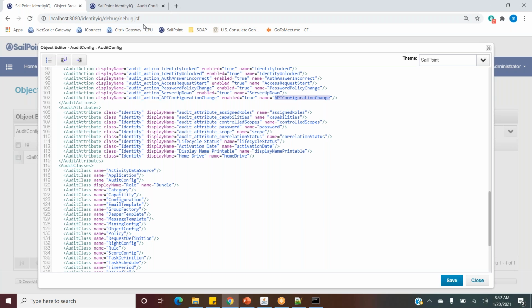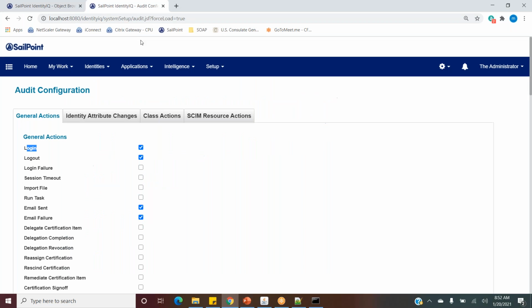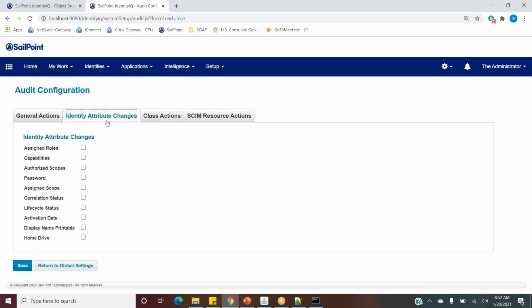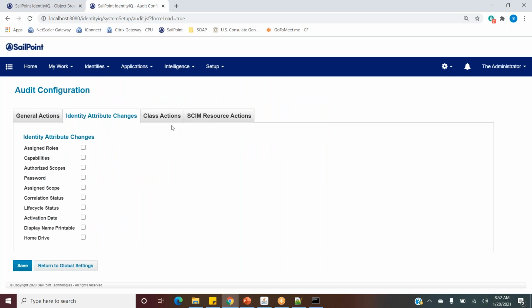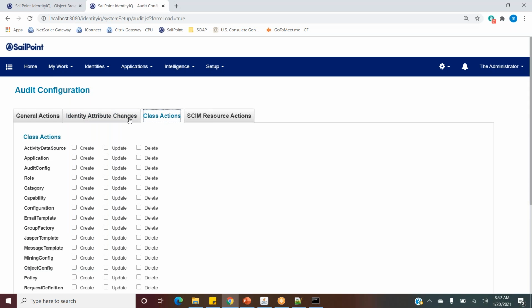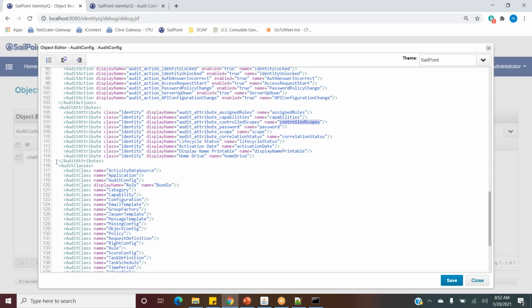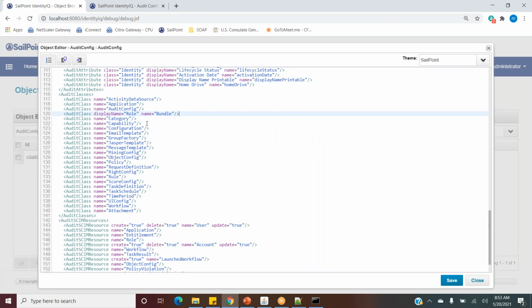Next is identity attribute. Identity attribute means this one. Whatever the identity attributes are, they are available here between this tag, audit attributes. So class name is identity, and the identity attributes are assigned role, capabilities, control scope. So it will be displayed here. And this is a class item, so where I need to add a certification is in the audit class. Let me go and add the certification after capability.